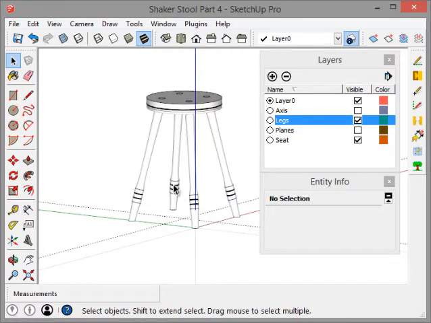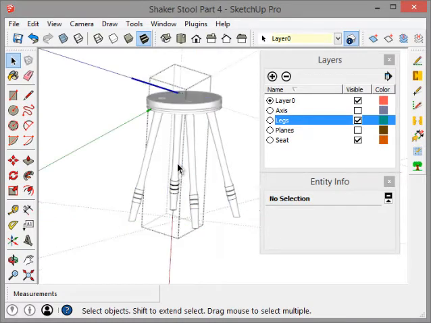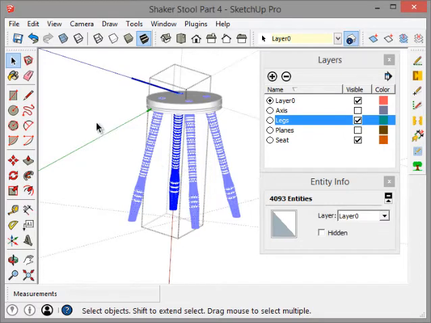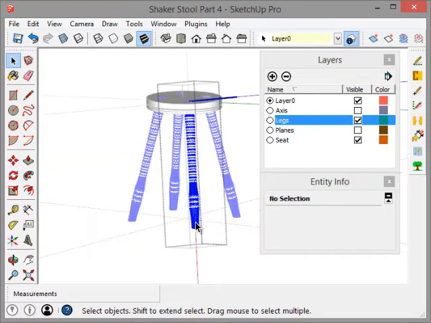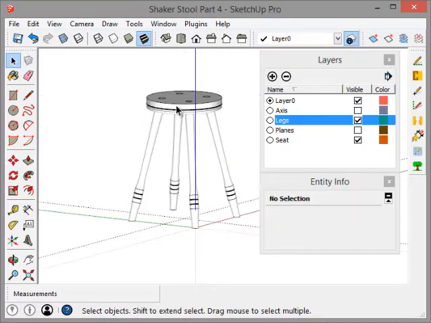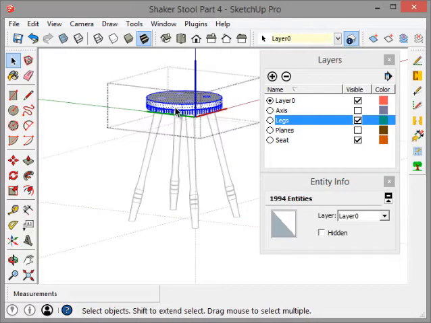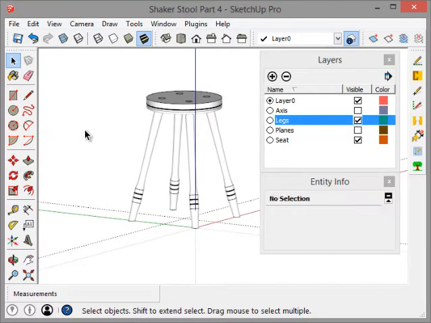And by the way, I'm going to do the triple click test to make sure that the primitives are on layer 0. I'm going to do the same thing to the seat. And the primitives were all on layer 0. That's good. All right.